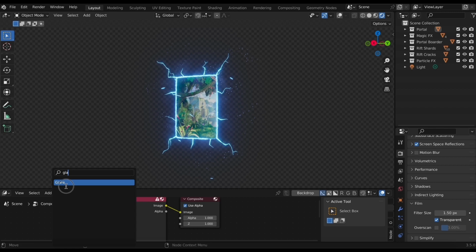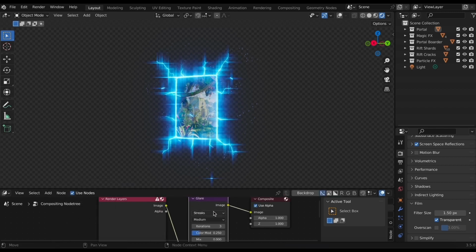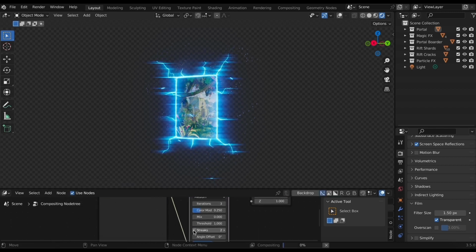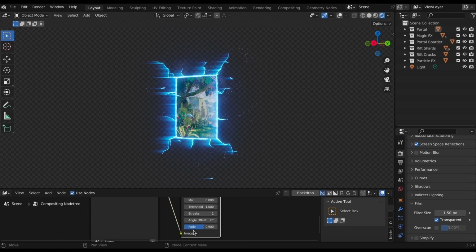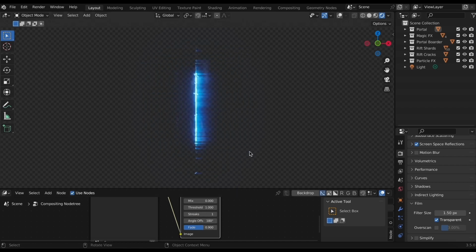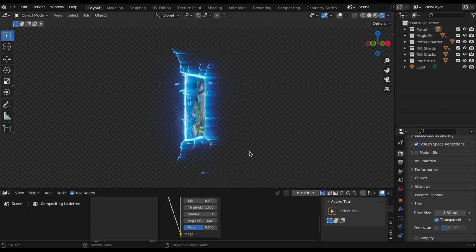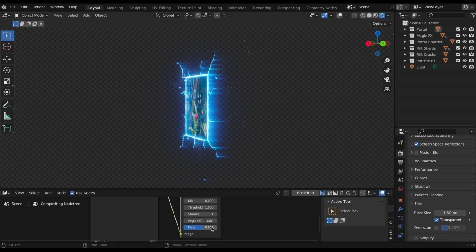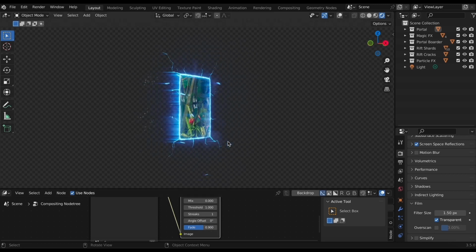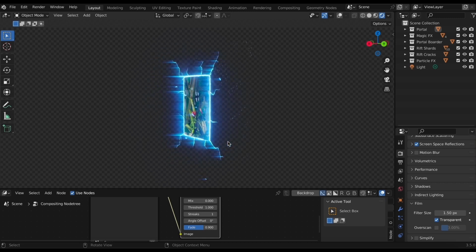I'm putting a glare node in there. And I'm just going to change the streaks to 1. And then you can have it set to 2, but I just prefer it at 1. I'm going to change the angle offset to 180. And the only issue with this is, depending on the way you view it, the glare might be facing outwards from the portal or behind the portal. And so depending on which angle you want to view it at, you might want to set the angle offset to a negative value or a positive value. And so that's it.